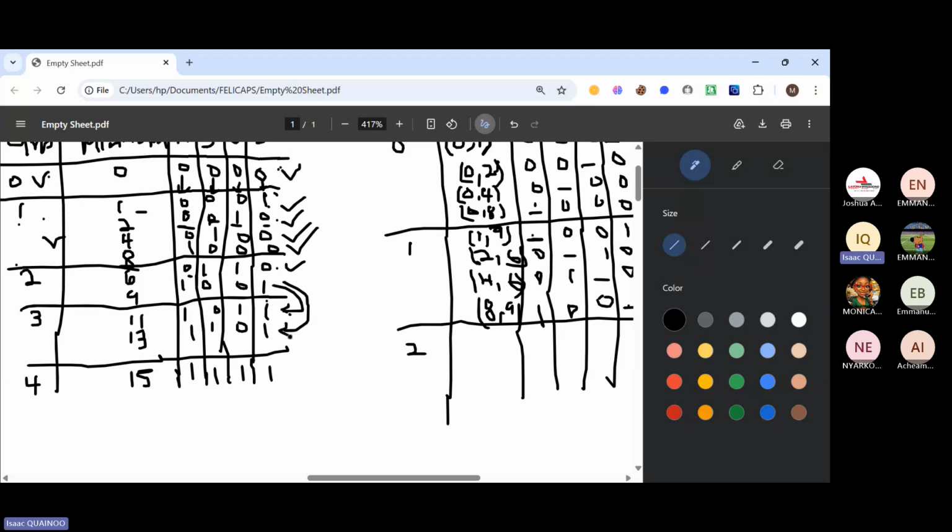So 9, we compare 9 to 11, then 9 to 13. So let's compare 9 to 11. We have 1, 1 constant, 0, 0 constant, 0, 1 first change, 1, 1 constant. So only 1 bit is changing, right? At C. So it qualifies. It means we can merge 9 and 11. 9, 11. And what are the merged values?